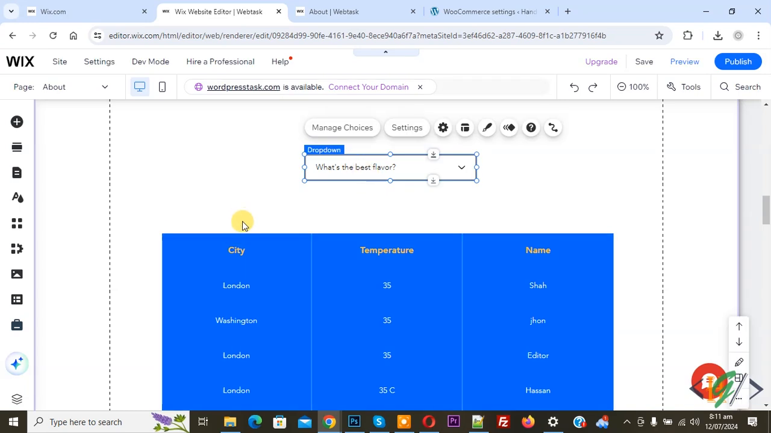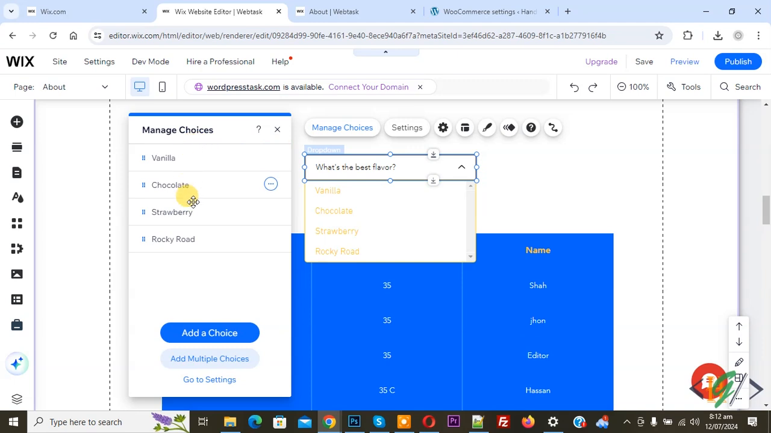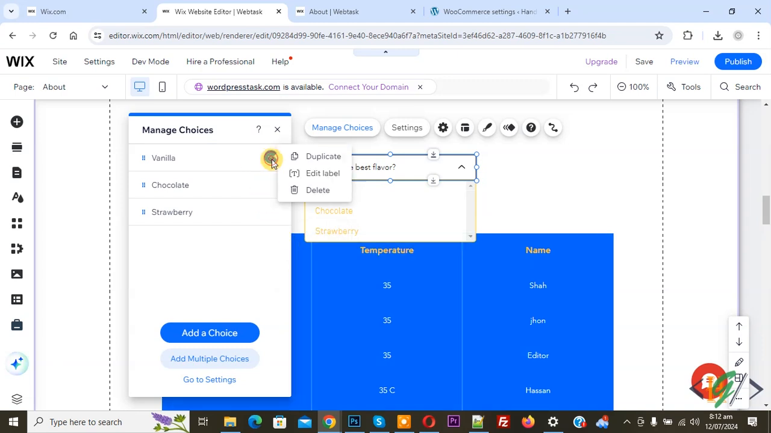Our city names are London, Washington, Islamabad. Click on it and then you see many choices. Now you see we have 4 choices, but we are going to add 3 choices, the city names. Now remove one. Click on it and then click on Edit Label. Now London and then click on Done.